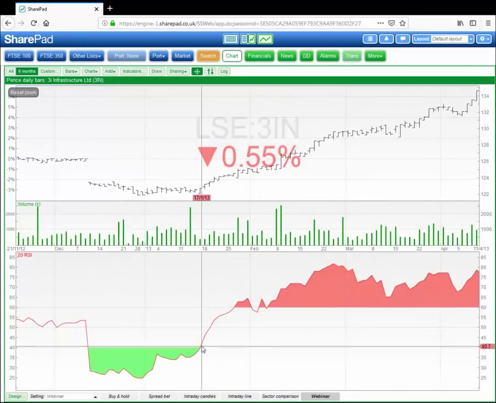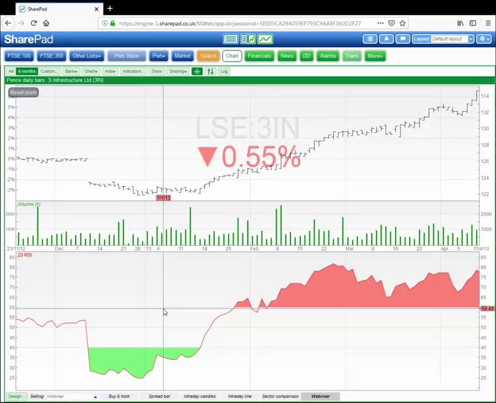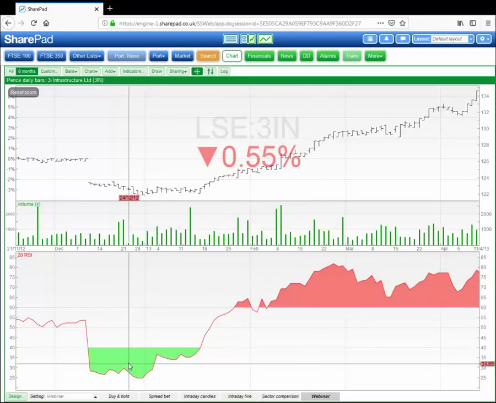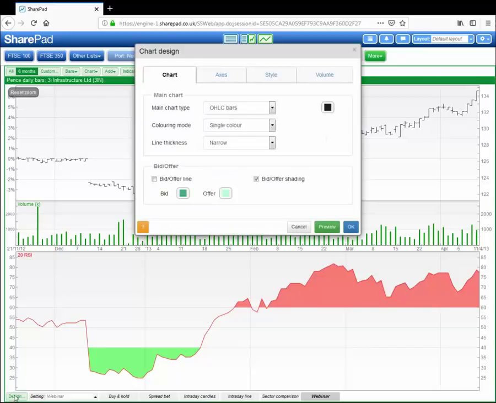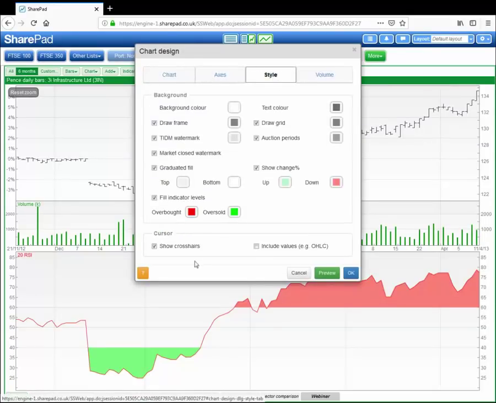So you can choose your own levels, and the program will highlight whenever those levels are breached, either up or down. If you want to change the colors that are used, your breach colors, you can press the design button, and under the style tab, fill indicator levels, overbought, oversold. Change this to red, change the red into whatever color, or the green into whatever color you wish to use.